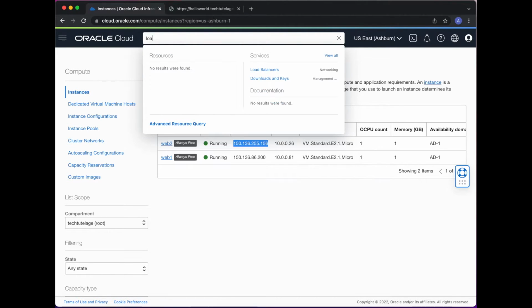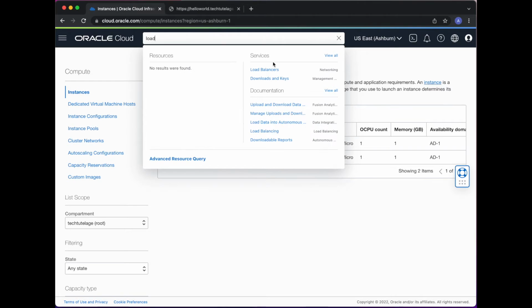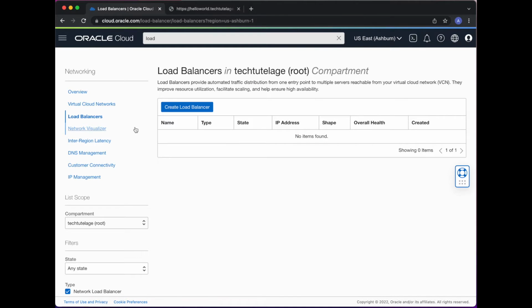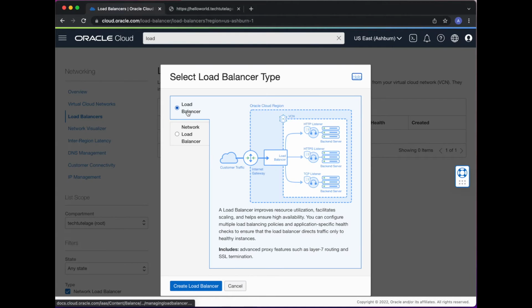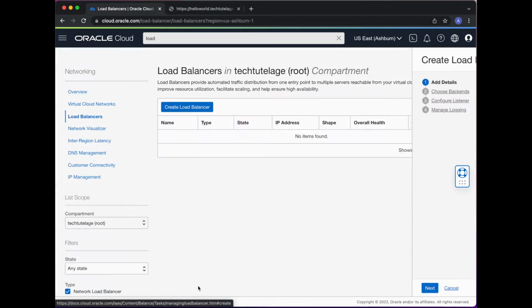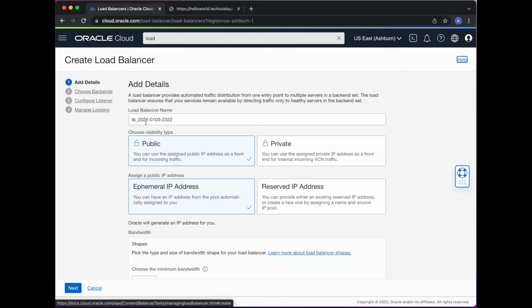So I can search for load balancer here, and it's this one. And in the load balancer, you can just click on create load balancer. And in our case, we're going to do an application load balancer. So we're going to keep this selection here. Then in the next screen, you can change the name of it. I'll just keep it to the default. It will be a public load balancer.